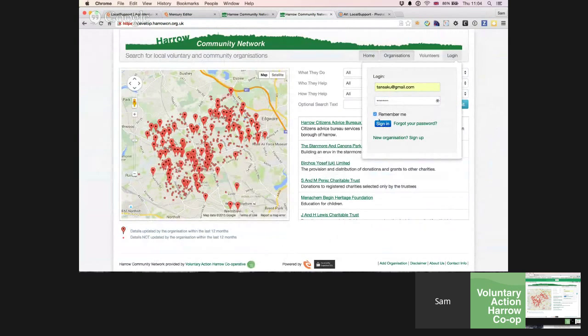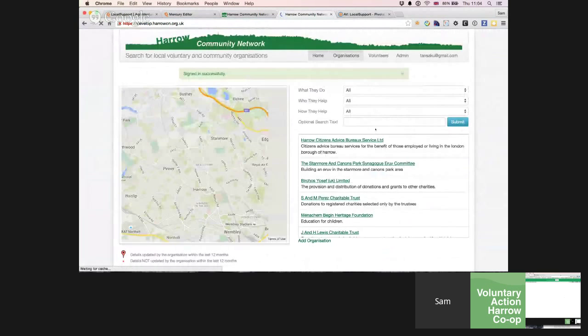Let's jump in there. So many password remembering systems. I don't know what to do.